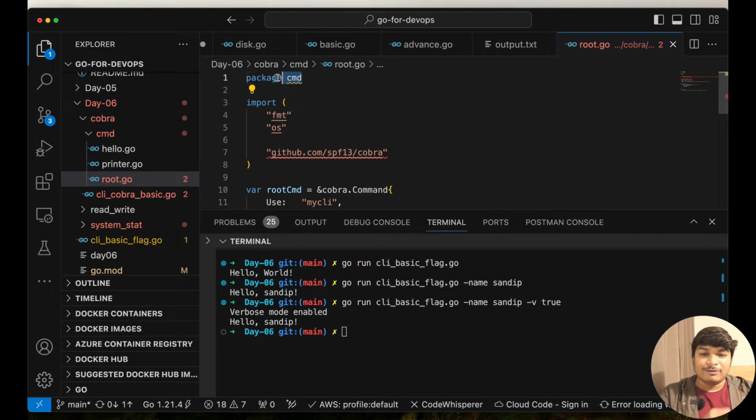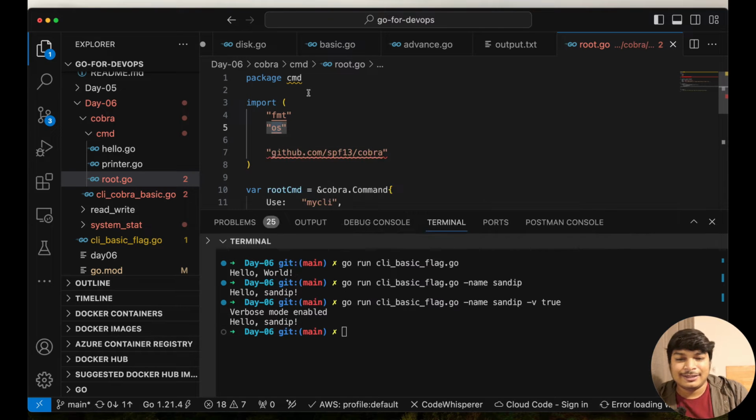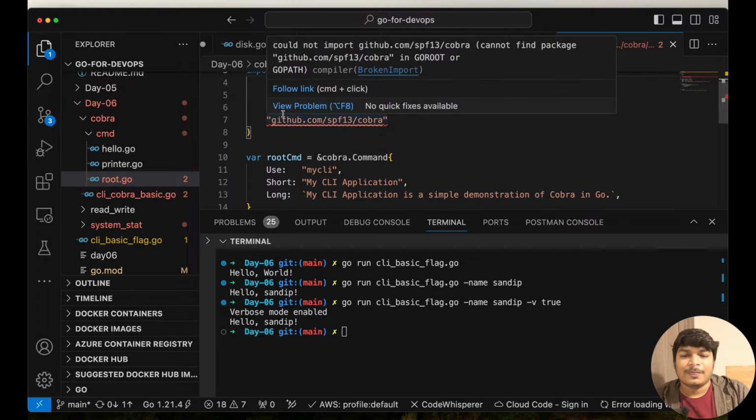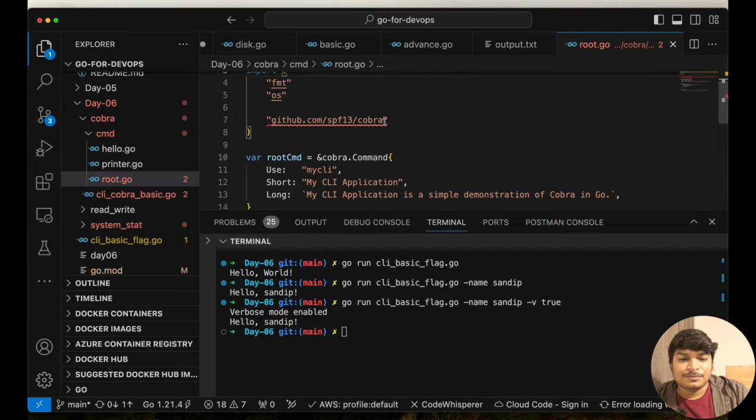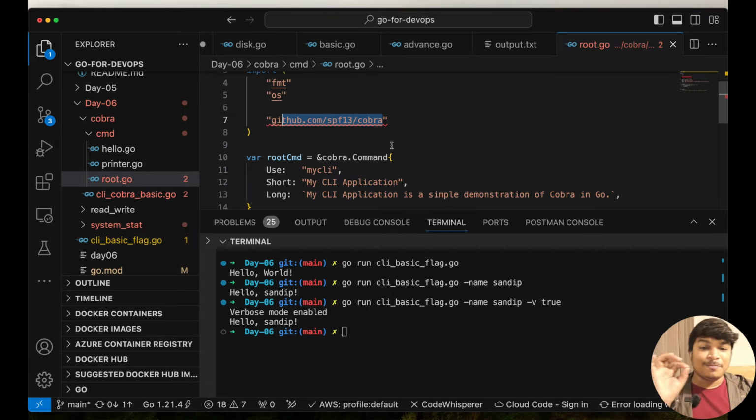Here we are defining the package name. We're importing fmt and os to handle file related commands, and there are other things we're going to do with os. Then there is Cobra. This is the main package, the Cobra package that we are importing.